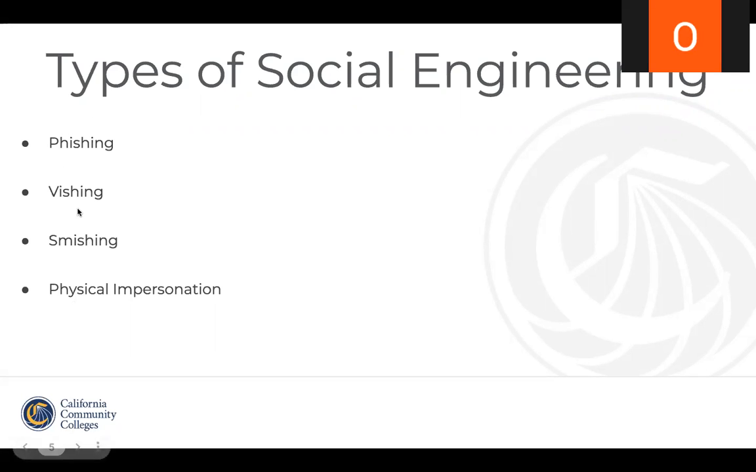Oh, it looks like I have the order wrong here, but the third one will be vishing, also known as voice phishing. This is where the social engineer sets up a fraudulent phone call to extract information from the individual who answers the call. And finally, the fourth is impersonation. This is where a social engineer takes the role or persona of another individual and tries to gain physical access to some building or some room in a building.